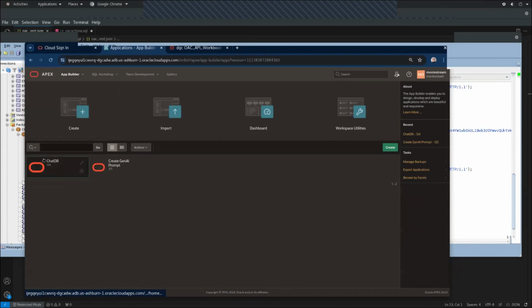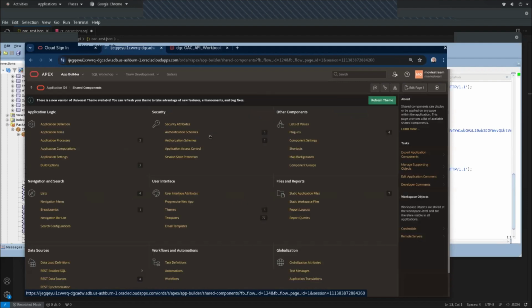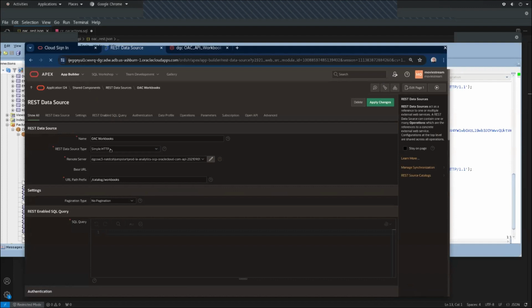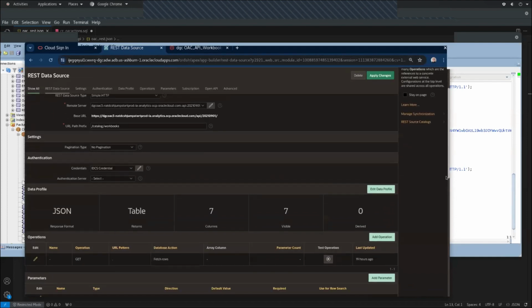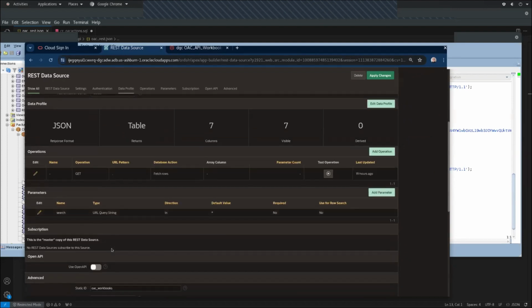I'll go into here. If I go into the application itself, to create a REST endpoint in Apex, you just go into shared components, go into REST data sources. I've got three existing ones. I created this new one here. Let's open it up. It's simple HTTP. It's the server here, the URL path prefix. It asks for the credential. The credential's here. And if I scroll down, it also has a query string. So actually, Apex has very, very good support for REST APIs. Our customers use REST APIs in Apex applications all the time.